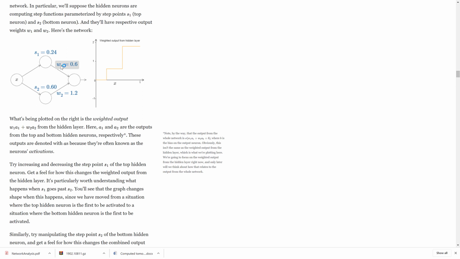Let's keep it to the left. And the weight will make the first step function higher and lower, and the second weight will just change the second step function higher and lower.